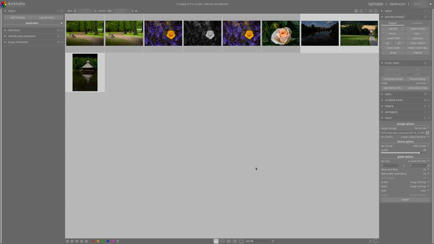Hello everyone, and welcome to the second part of our small series about dealing with contrast in Darktable. And this time we will try to treat those raw files which already have a lot of contrast and also a high dynamic range.